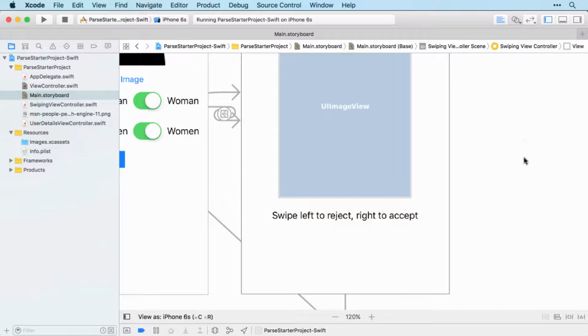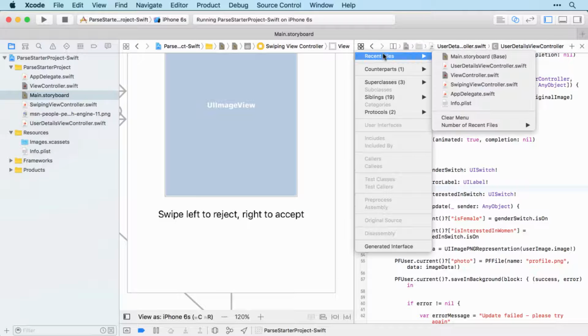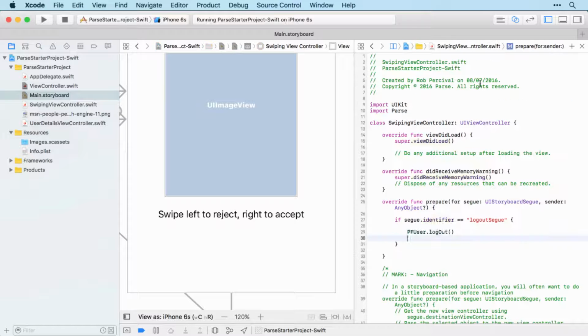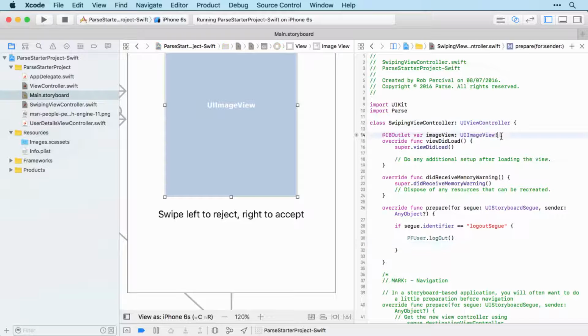And then we'll bring in our swiping view controller and create an outlet for our image view.